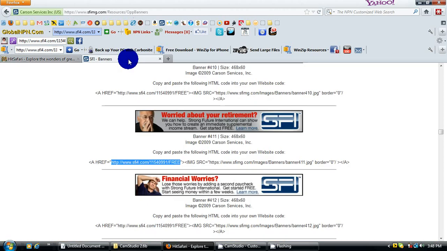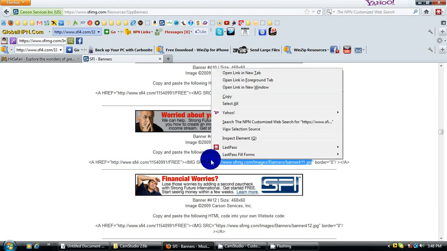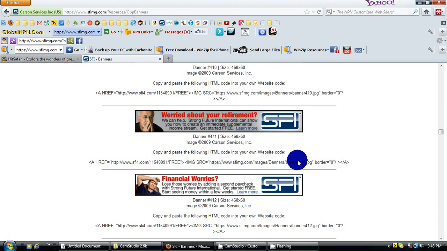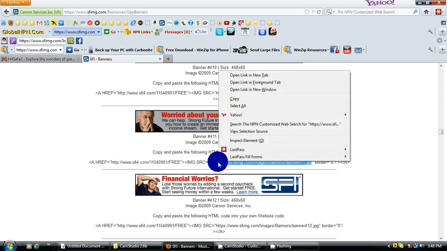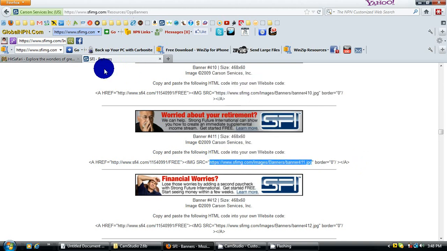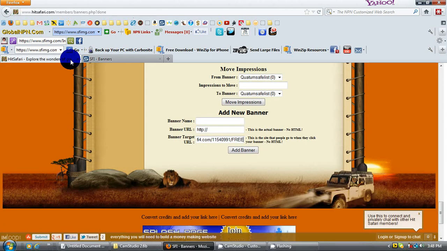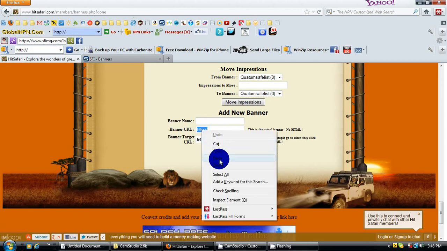And go back to your banners. Now you want to get the image URL. You copy like this. Oops. I always mess up. Copy. That's good. Right click. Copy. Go over to your exchange or whatever you're putting it in. And right click and paste.